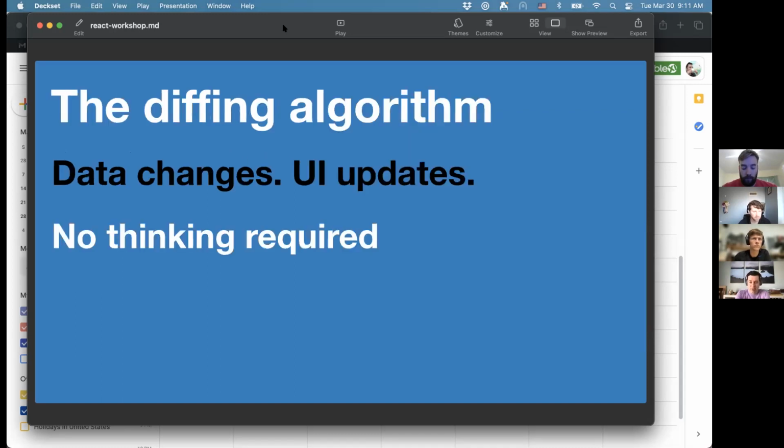The diffing algorithm, this might sound a little scary, but the good news is, much like JSX, you don't have to worry about this. This is a thing React is doing on its own, and hopefully you'll never think about it at all. Essentially, it's taking a look at the data that's feeding into your views, your components that you built. It waits for changes to that data, and as soon as those changes are made, it will automatically update your UI for you, and you don't have to think about it at all.